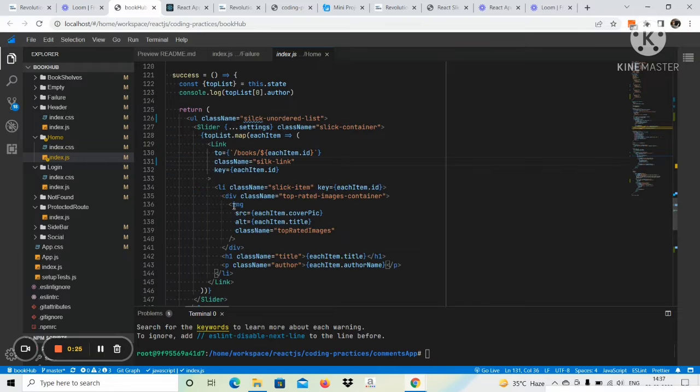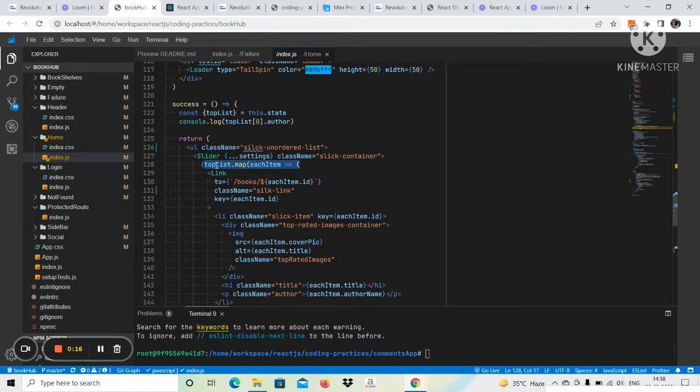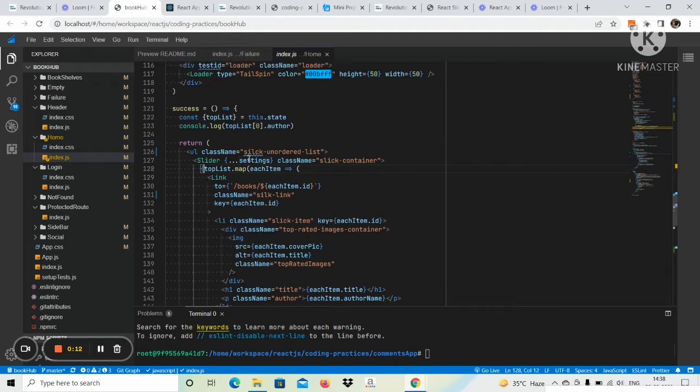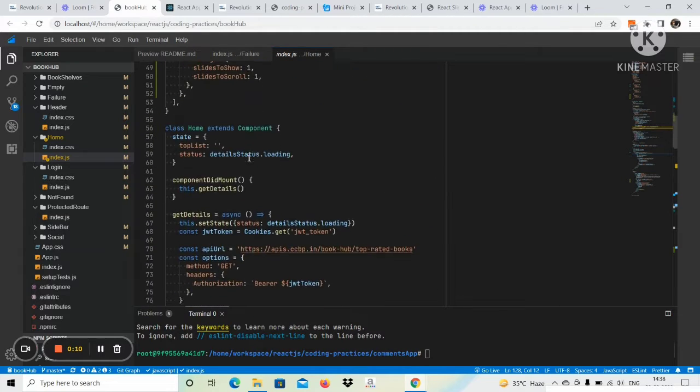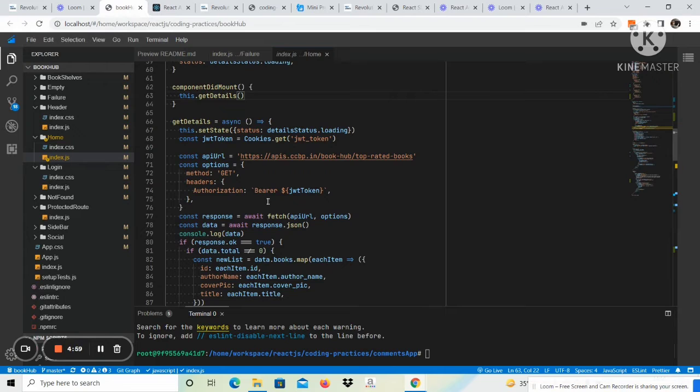And inside the code, here I used the map function, topList.map. So what is this topList that we can see here? When the home page is loaded first, inside the home page code, componentDidMount is executed automatically. Inside componentDidMount, there is a call to the getDetails function. So here this is the getDetails function.